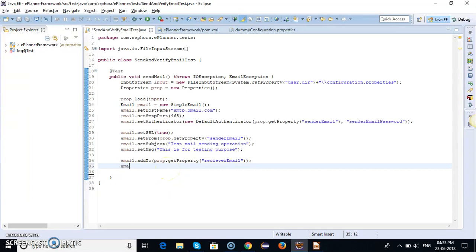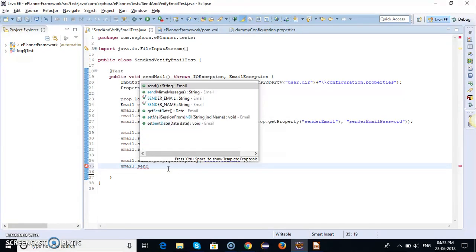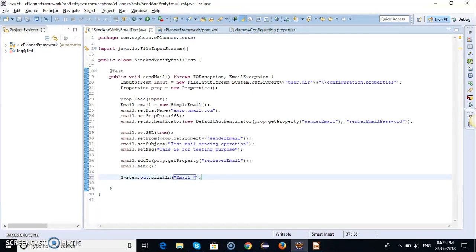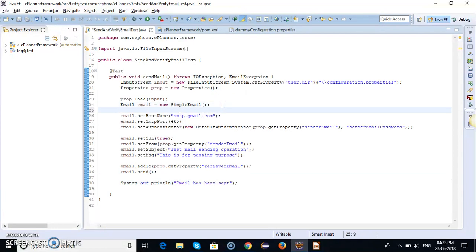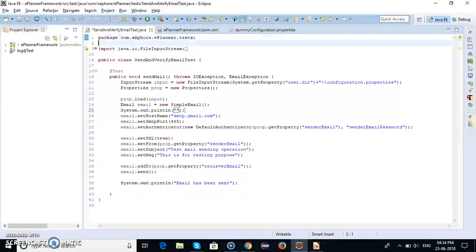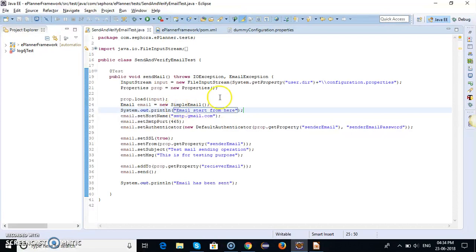Now I need to add the send method, and with the help of this method we can send the message. Okay, so this program has been completed, and now I'm adding a message, like mail has been sent. This message is basically just printed on the console so that we can understand. Email start from here.